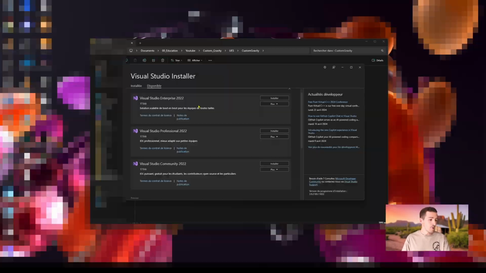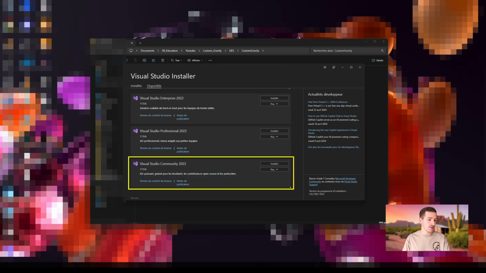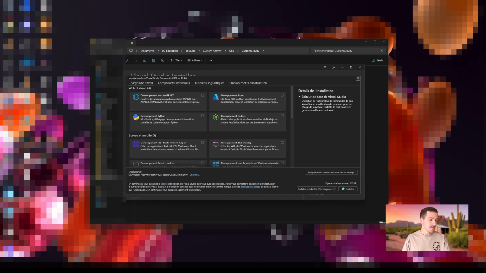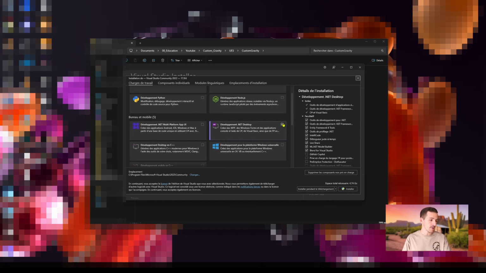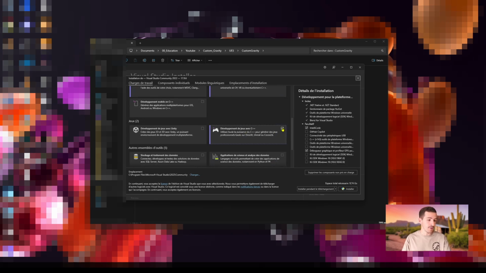To remedy this, you actually need to install Visual Studio Community 2022 via Visual Studio Installer. Click Install here and make sure to activate the following items: .NET Desktop Development, Desktop Development with C++, Universal Windows Platform Development, and Game Development with C++.